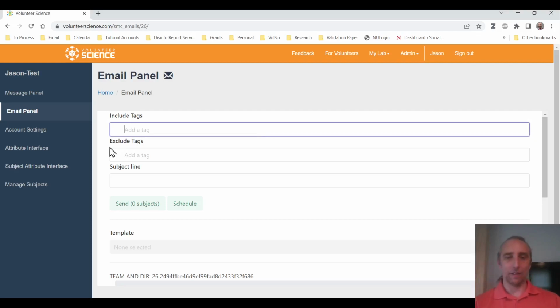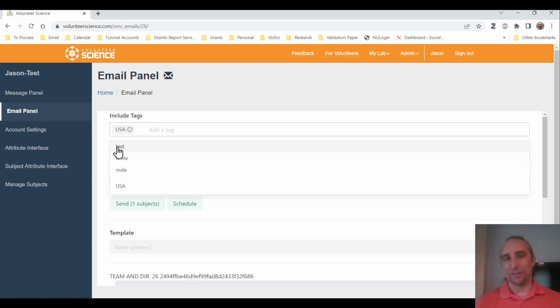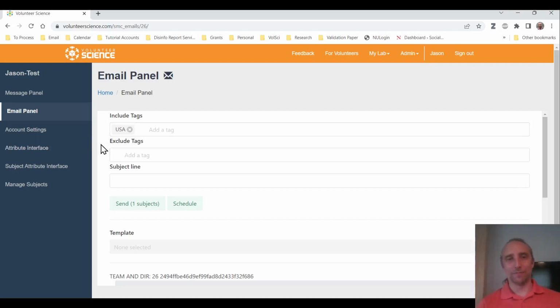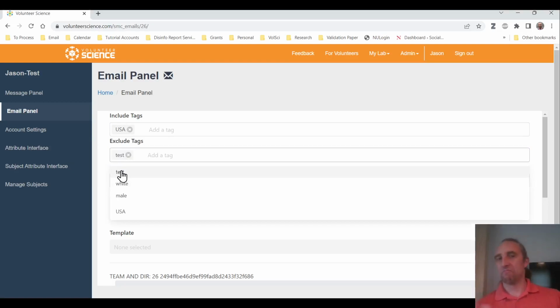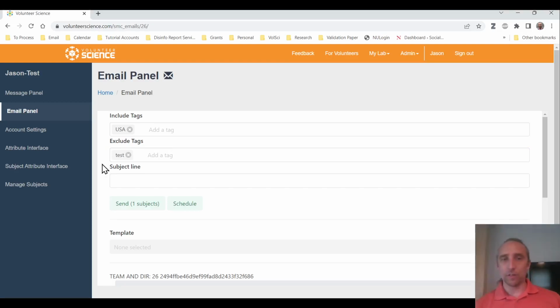So in this case, I think I have a couple of tags I just made up. So I have USA, so anybody in the USA, and I want to exclude any of my test users. Sure. And the way this works is that anybody who has the USA tag will get the email. If they have the test tag, they won't get the email. If they have other tags that are neither one of these, they won't get the email.